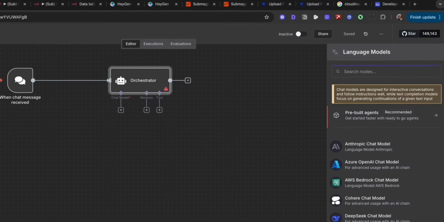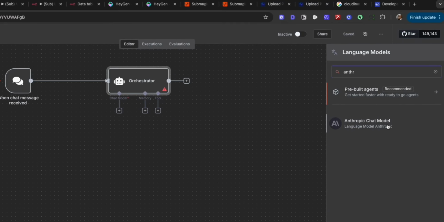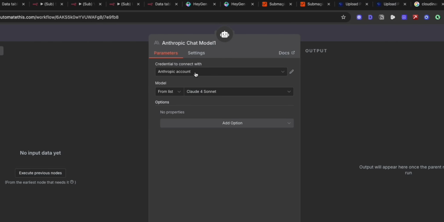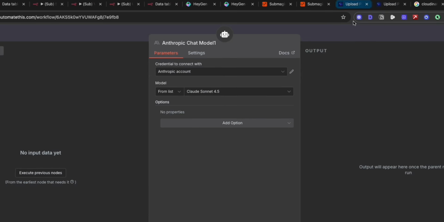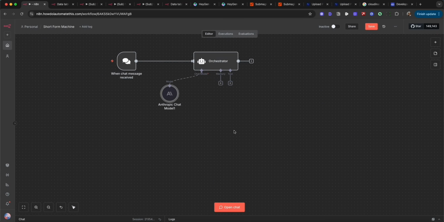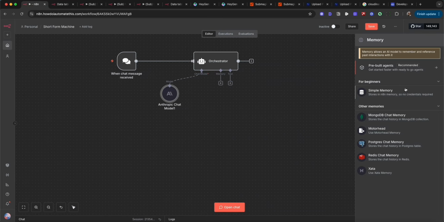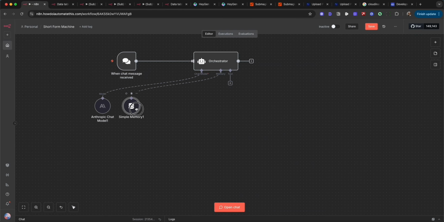So let's give it a chat model. I'm using Anthropic. Click Anthropic. Make sure you have your credentials set up. Claude 4 Sonnet or Claude Sonnet 4.5, which is the newer one. Let's use that. So we have our brain, and we also need to give it some memory. So that's the basic agent setup.